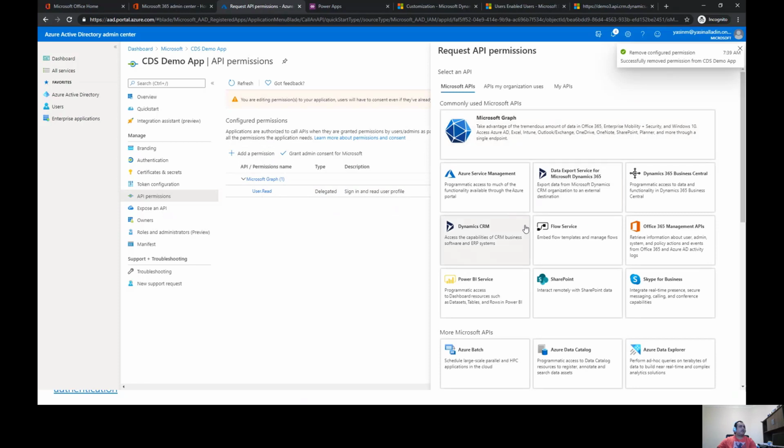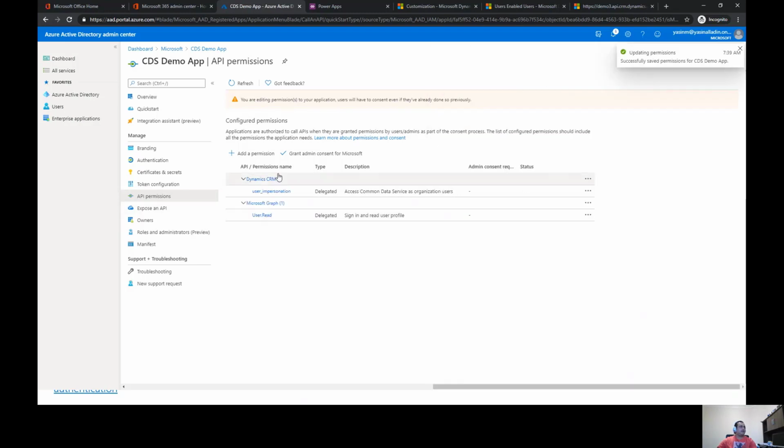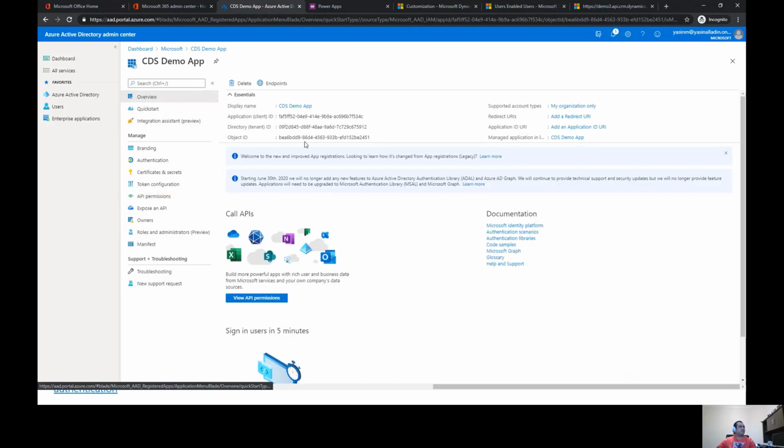So I'll just go back and I'll select Dynamics CRM. I'll select delegated permission. I'll select user and I'll say add. And I've added it, and then I will grant permissions. As soon as I grant permissions, the consent is completed. So this is all that I need to do to register an application. Once I register the application, the most important key that I would need is my app ID. So I'll just copy this, right?